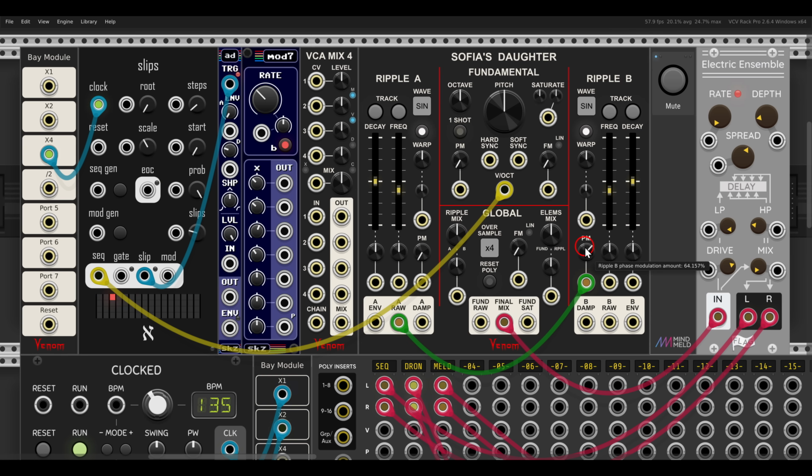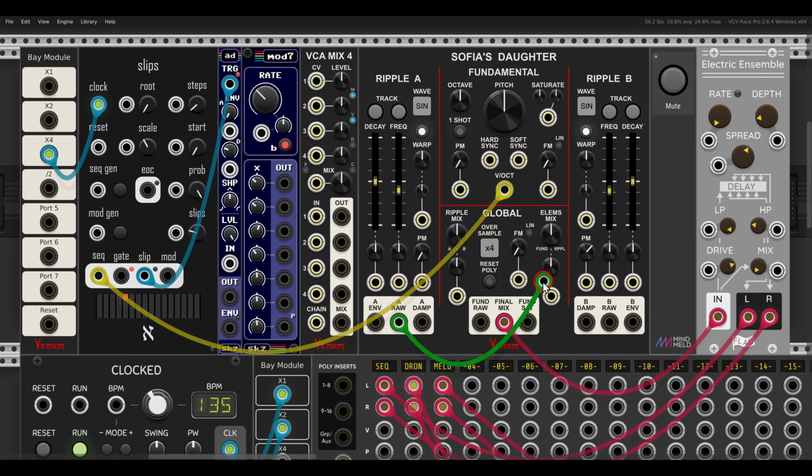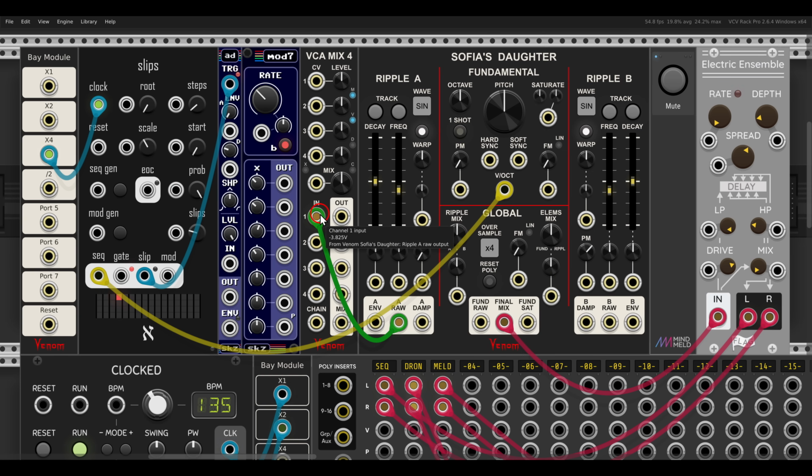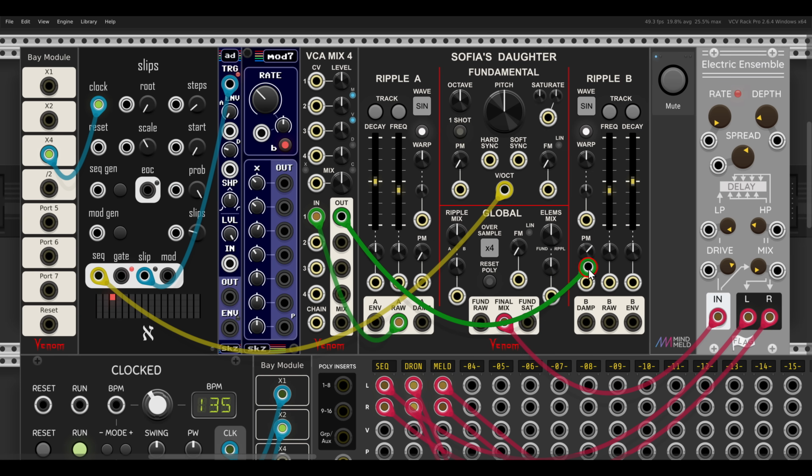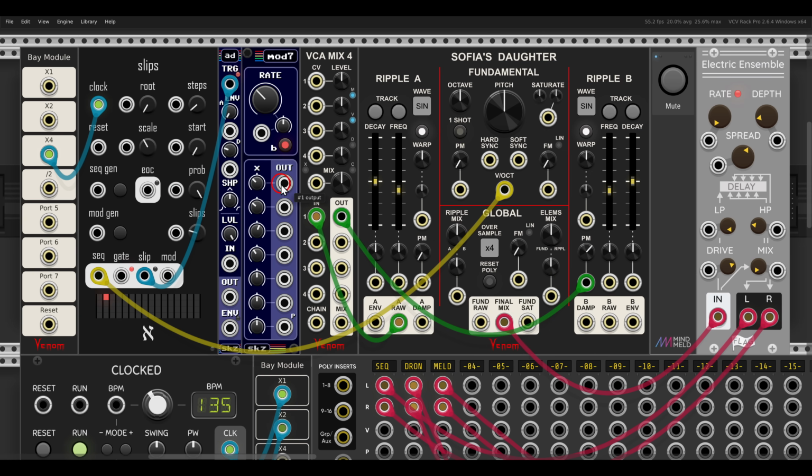Right, and now we can turn this into something a bit more dynamic by modulating the modulation depth. So I'm going to send this output first through a VCA. I have here the VCA mix also from Venom, and then I can modulate the amplitude with an LFO, for example, and we have dynamic audio rate modulation.